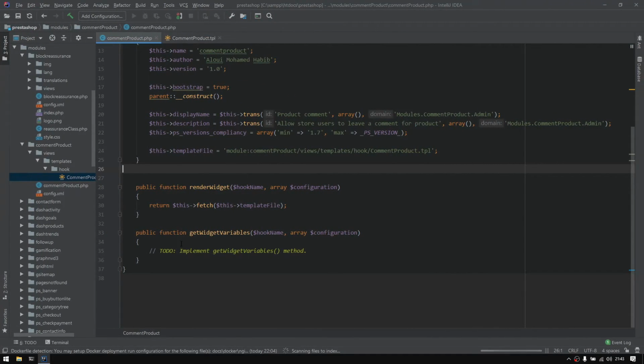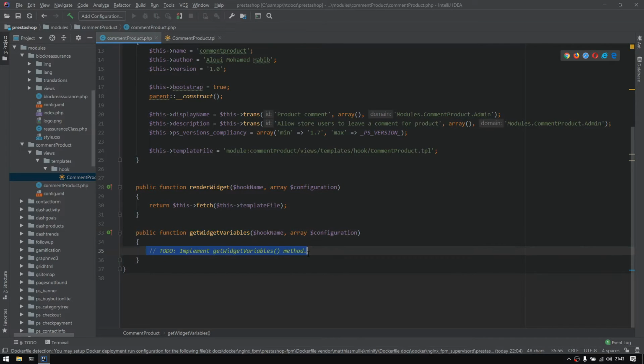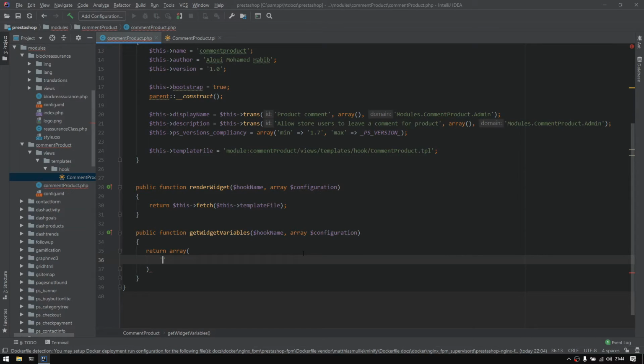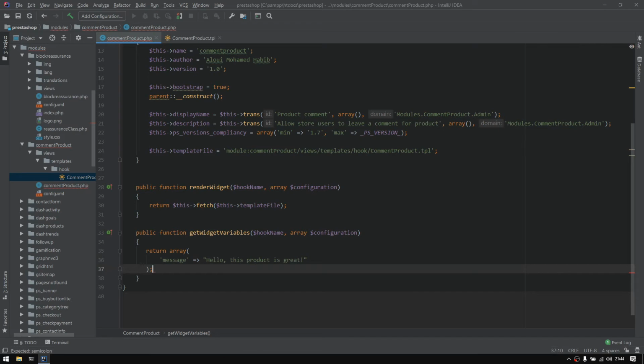Now I would like to use getWidgetVariables. It says that we could define any variables. Imagine that we will be getting data from the database, like comments from users, and displaying them for that specific product. So I will do a simple test: return an array. It always returns an array. And this one, we call it message, whatever. We could define it to be an object, a string, a character, whatever. So: hello, this product is great. And don't forget the semicolon.